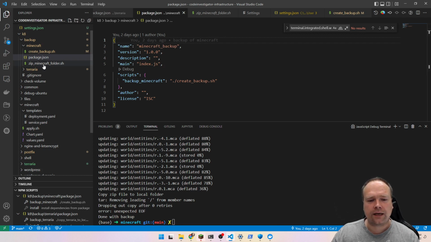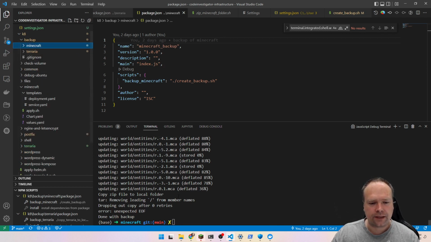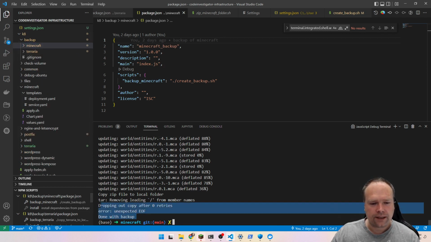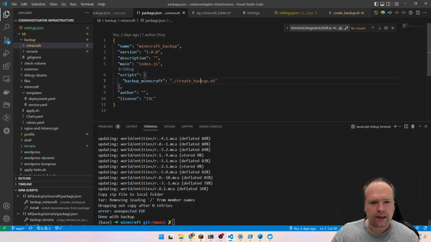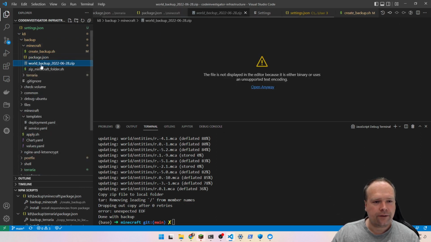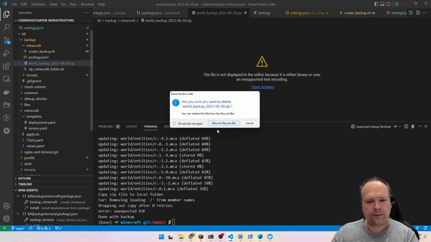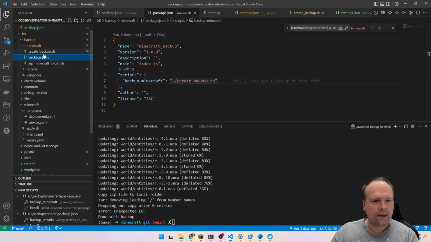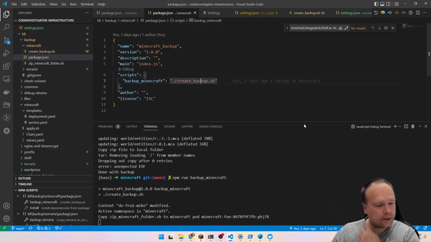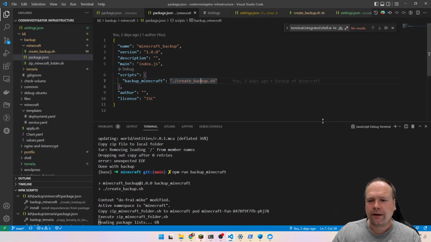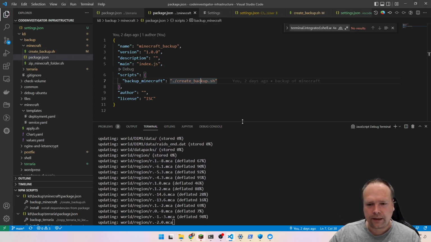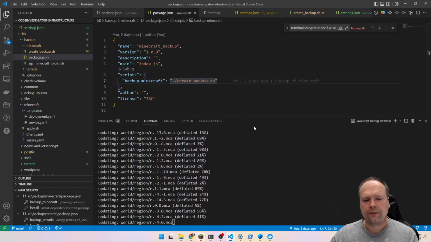But I think this is a good start, because now I will at some point, if it says done with backup, there was actually an error right here, unexpected EOF. That could be the connection actually. Let me just check. I have a file right here. I don't trust that file right now. Let me just delete it and let me run once again, and let us see what happens. Usually it looked like a connection error, that it did not download the whole zip file.